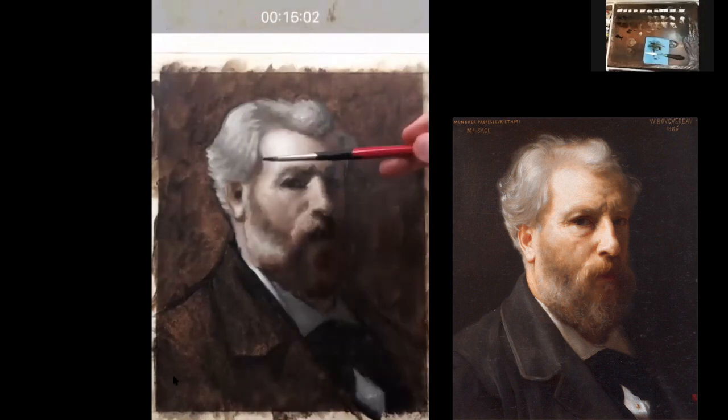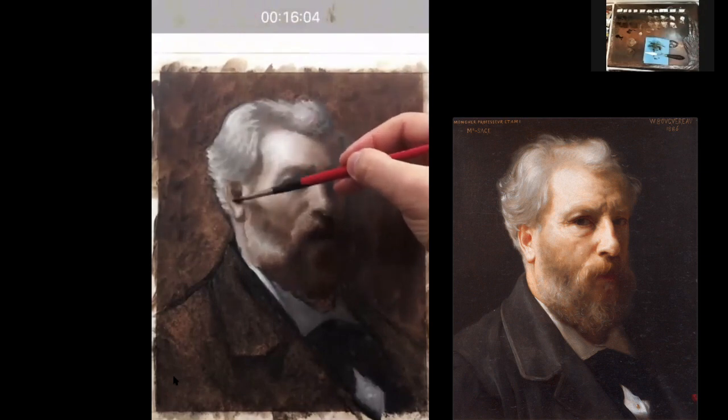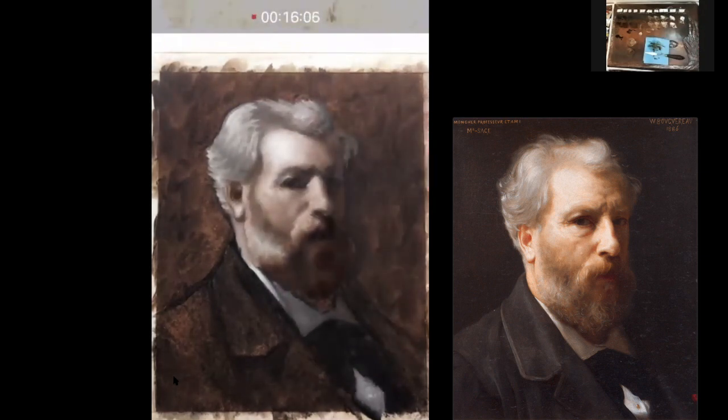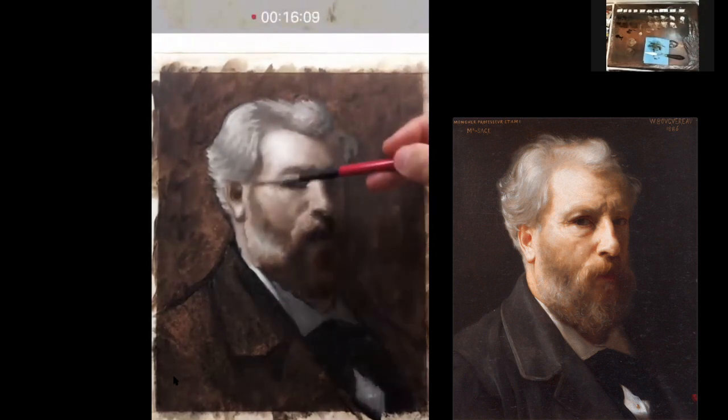Right, but you're putting it directly, those were the three colors you're using in this case, black, raw umber and white. Yes, that is perfectly correct.